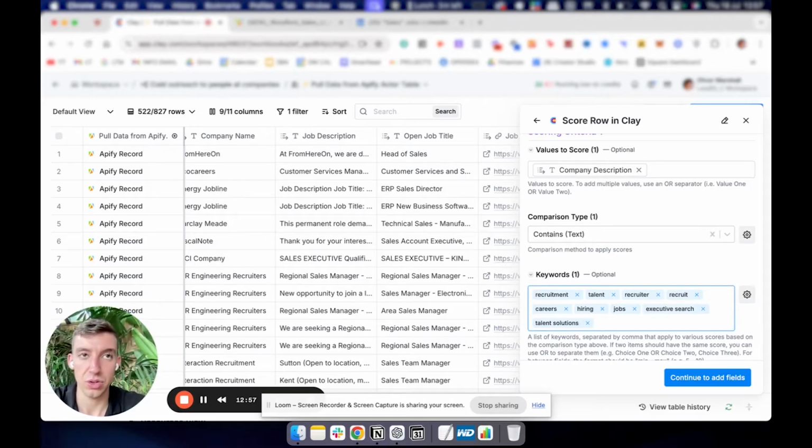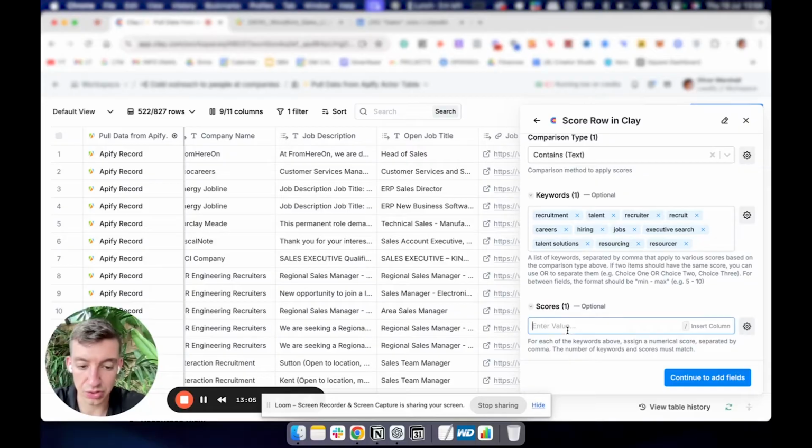Solutions, resourcing, resourcer. Cool. So that's how I would do it, and then I would just put scores as 10. So there are 1, 2, 3, 4, 5, 6, 7, 8, 9, 10, 11. So put 10, 5, 6, 7, 8, 9, 10, 11.